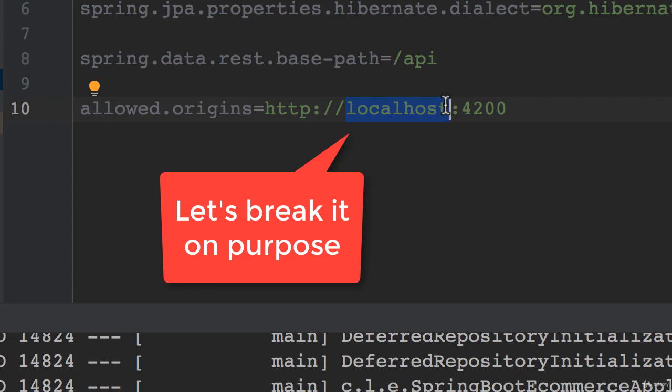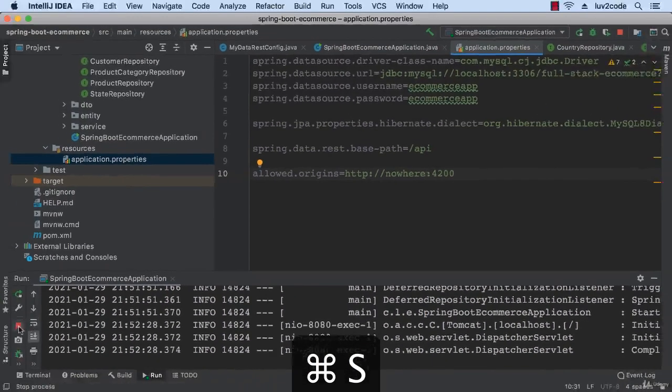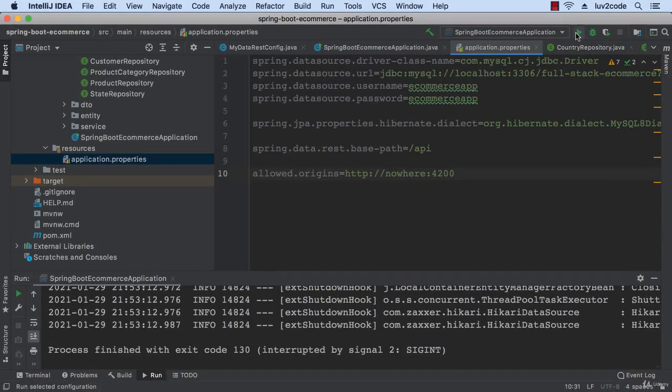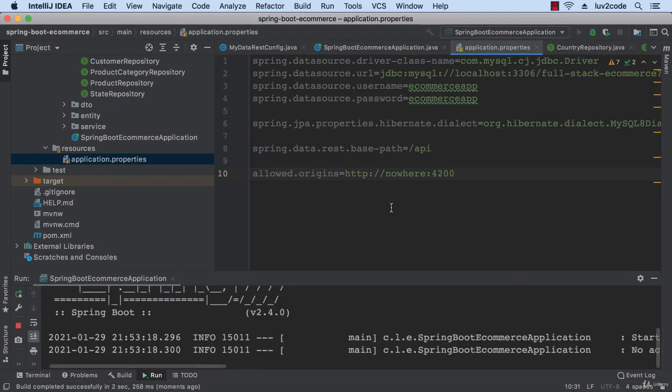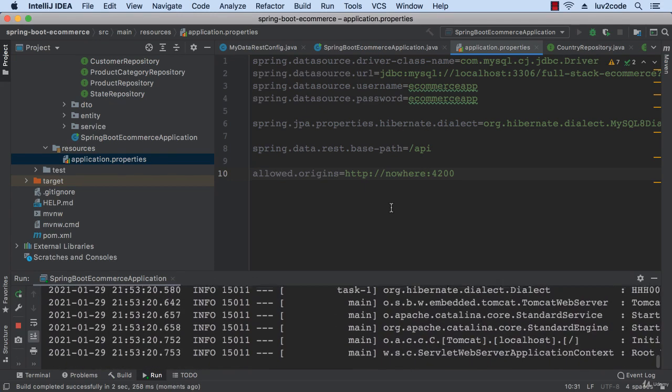Let's try it. So let me just add some bad name here, just nowhere, colon 4200. I'm totally making this up. You can give it anything as long as it's not localhost. And start up my Spring Boot app again in the background so I can pick up those new properties.